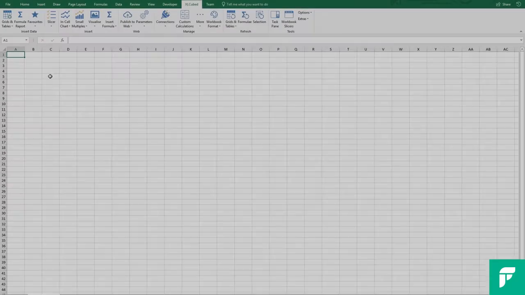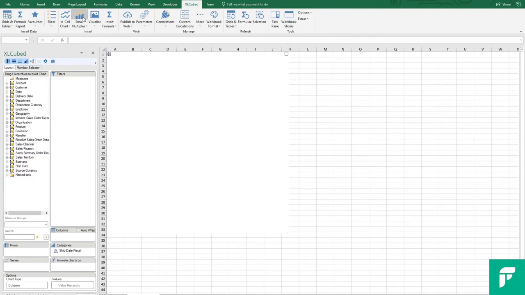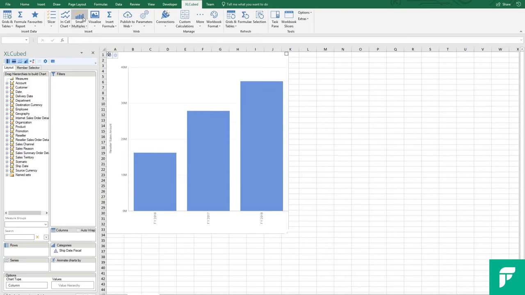Small multiples allow you to create charts that are repeated across different slices of your data, making trends and outliers easier to recognize. They are inserted by selecting the menu item in the XLCubed ribbon. This creates a new chart and opens the task pane from which the chart layout can be designed.